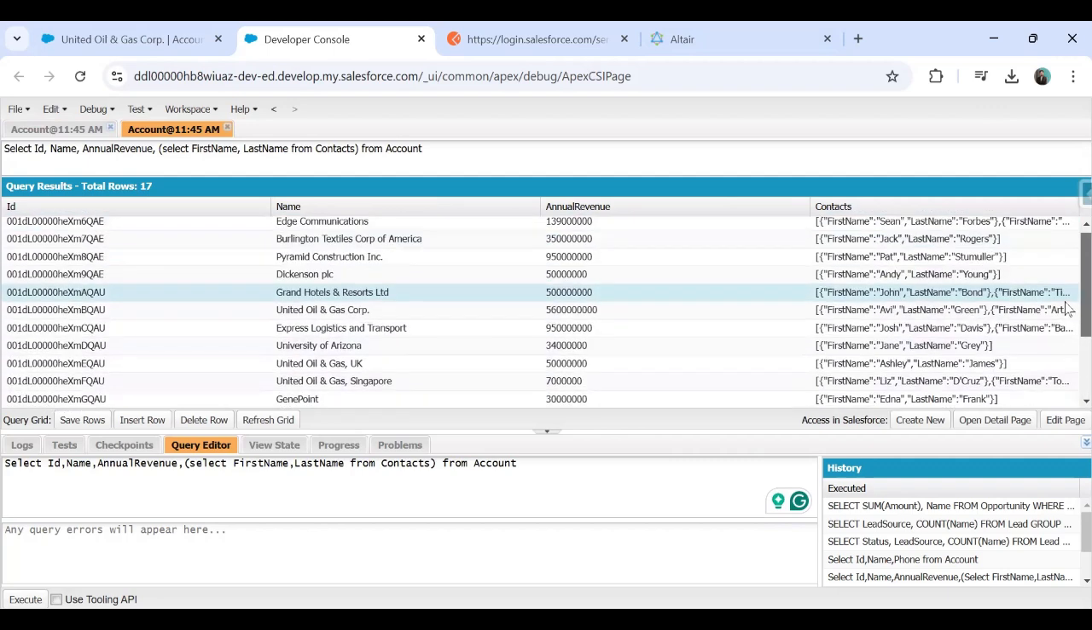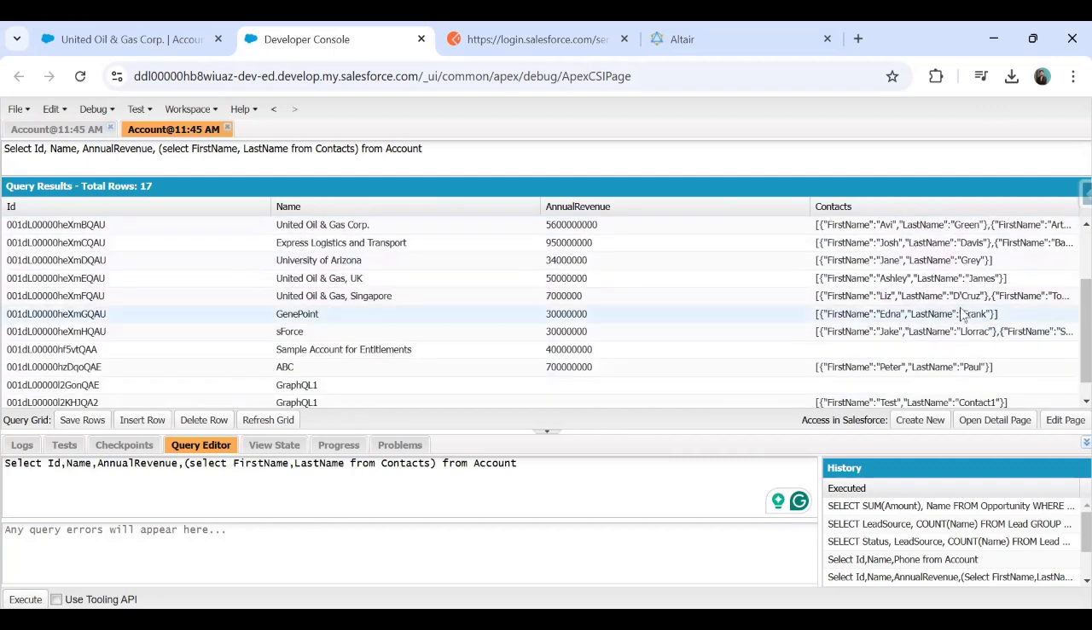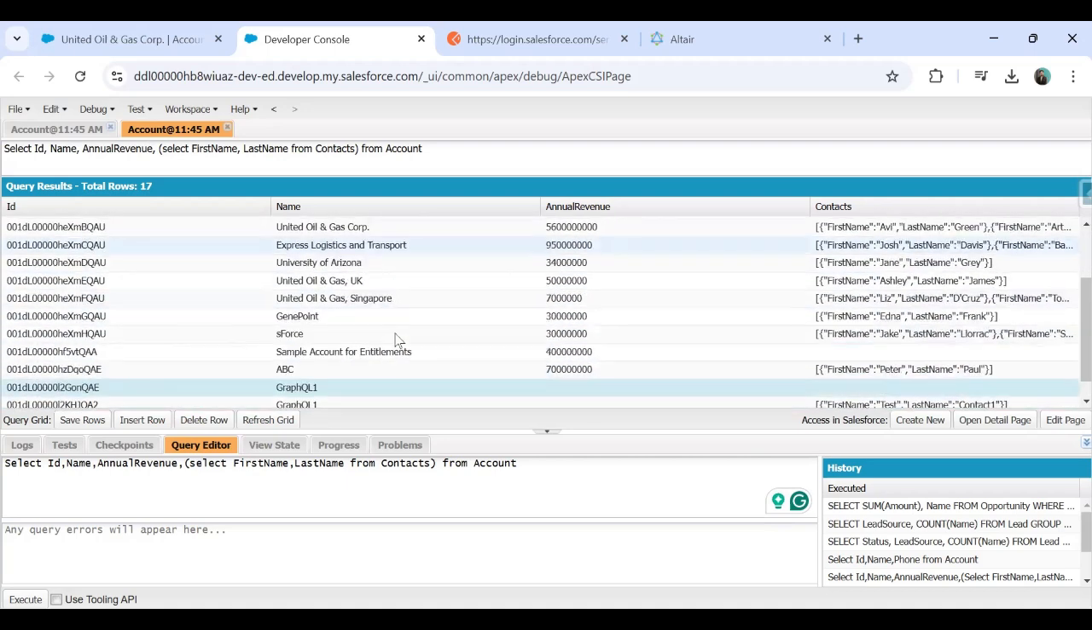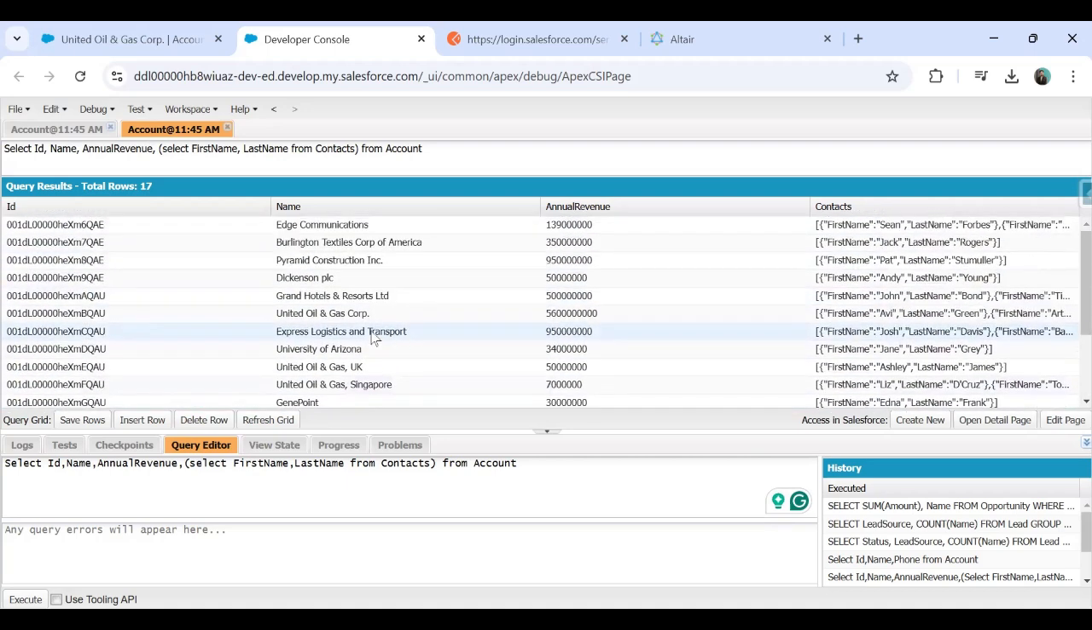Few of the accounts have one related contact. For example, United Oil and Gas Corporation will have around four contacts. You can see the list of contacts will be four, and a few of the accounts do not have any related contact, like the sample account of entitlement. So here the requirement is how are we going to replicate the same query in GraphQL.